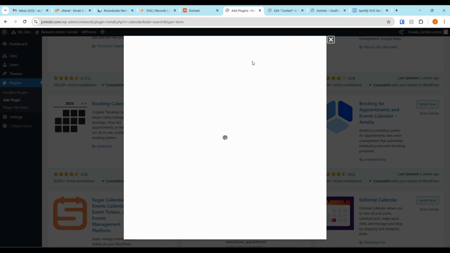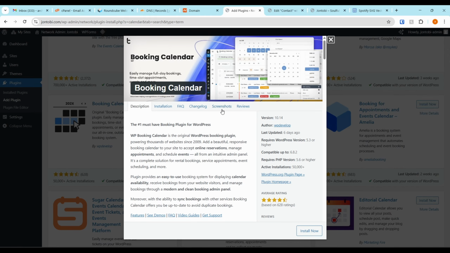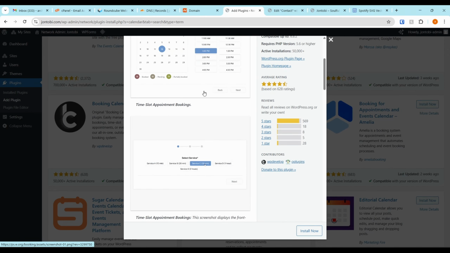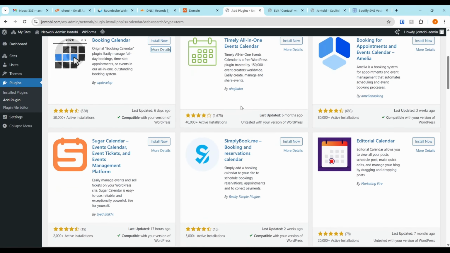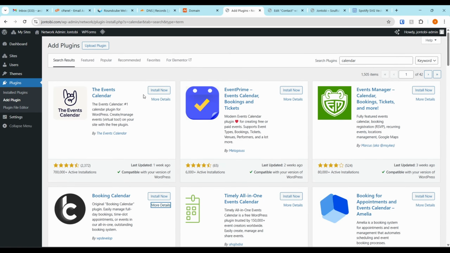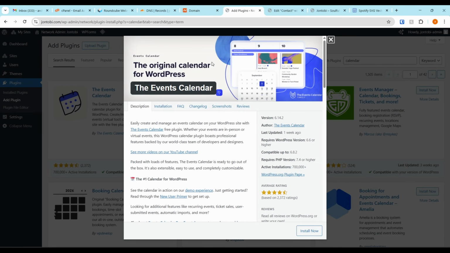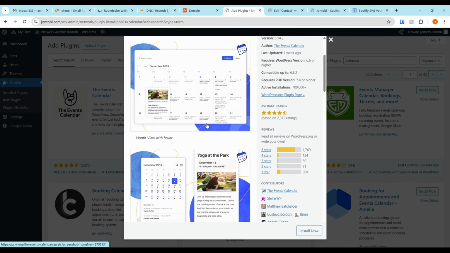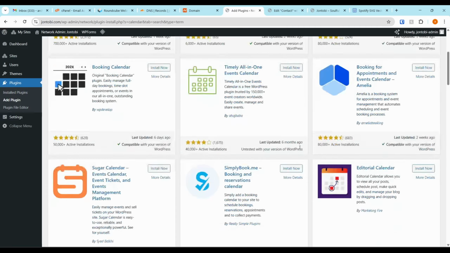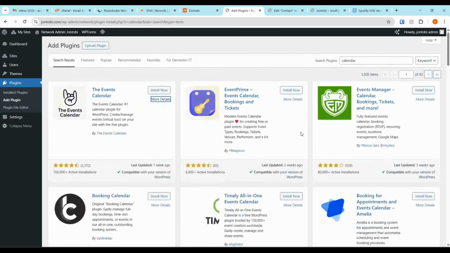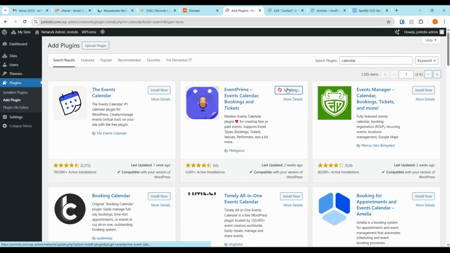Let's check this one. This one is more like a booking calendar. So we need something like an events calendar. So let's check this one. This one looks good as well, but I think I'm going to try this one out. So let's install this.